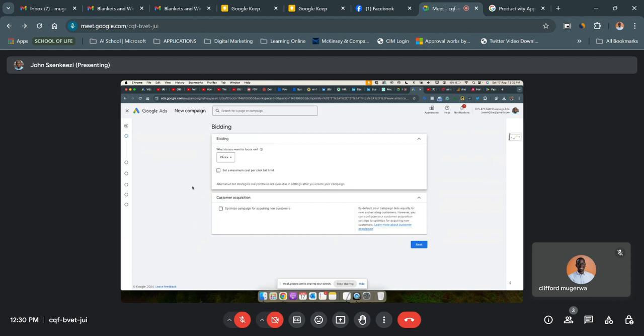Display. Yes, display. So you see how they are mixing these things to confuse you. But if you want impressions, do display or YouTube. If you want installations, do Universal App campaign. If you want clicks, do display and search. Now you may ask, what's the difference between the clicks that are coming from search and the clicks that are coming from display?